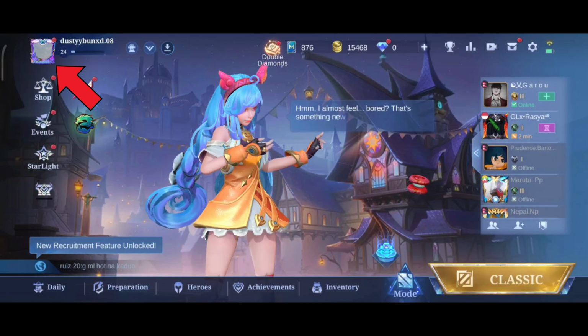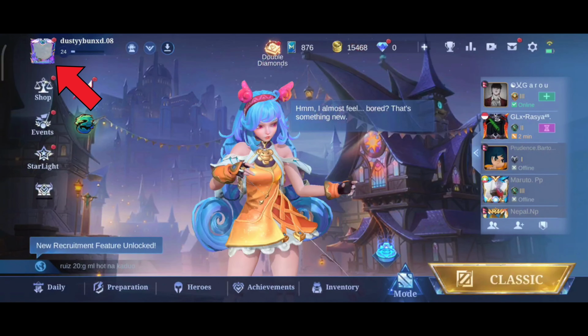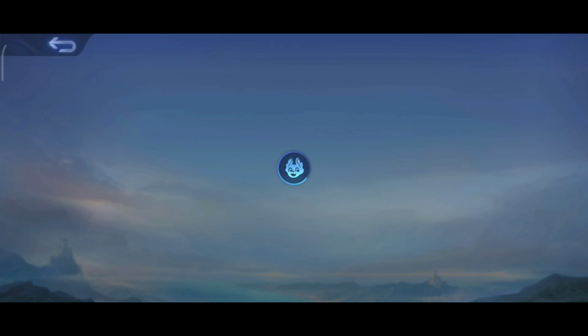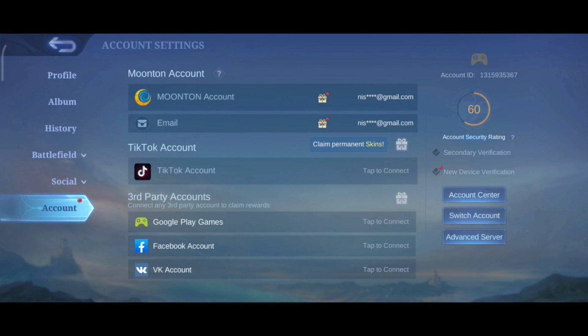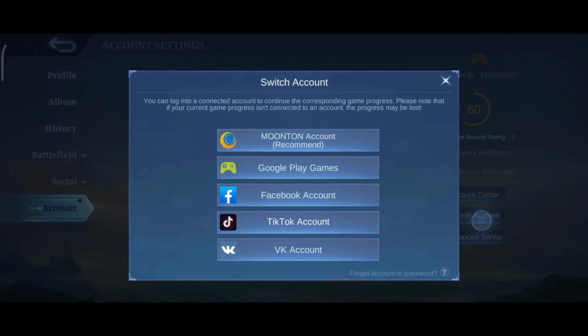First of all, click on your profile in the top left corner. Now go to Account option. Here click on Switch Account option. Now select the account through which you'd like to switch.